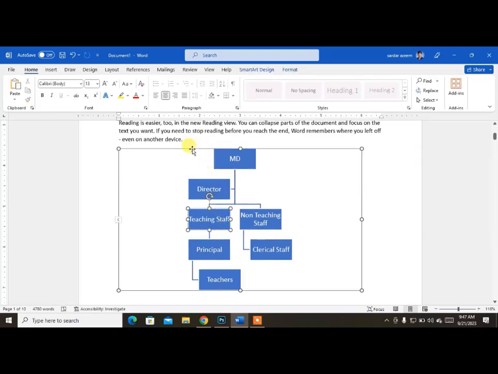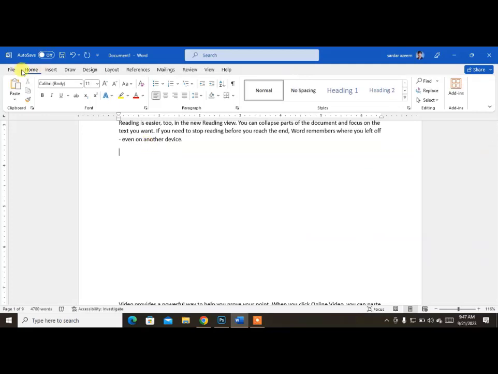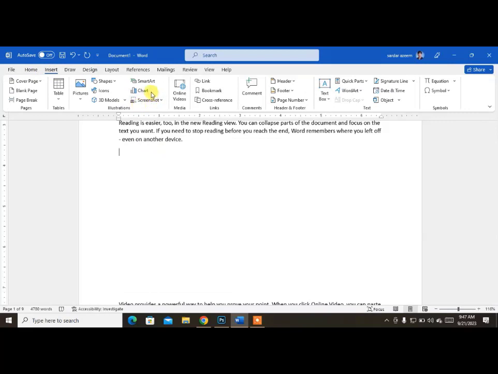In a similar way, you can make any type of chart. If you don't want to add that chart on your page, just click on the border of the chart and press the delete button on your keyboard. Next option is screenshot. Screenshot is used to add a screen clip on your page.